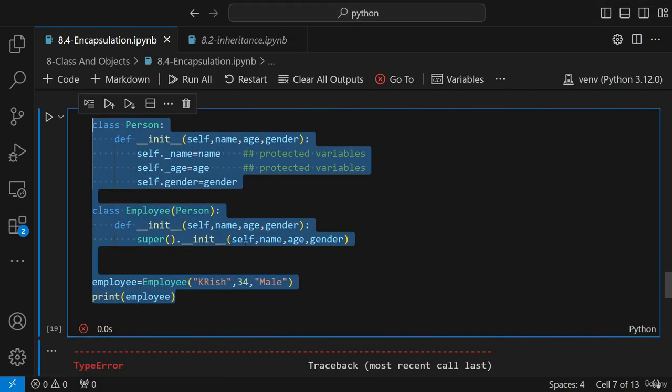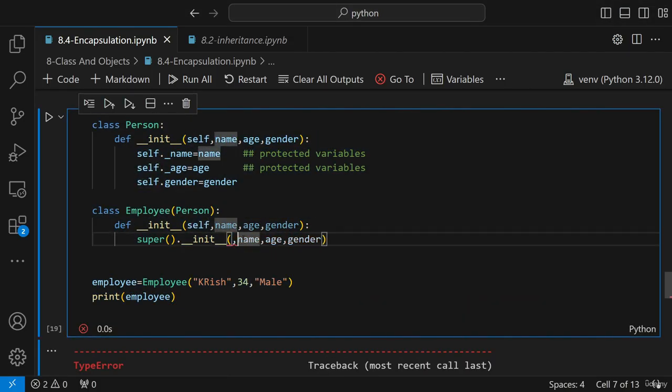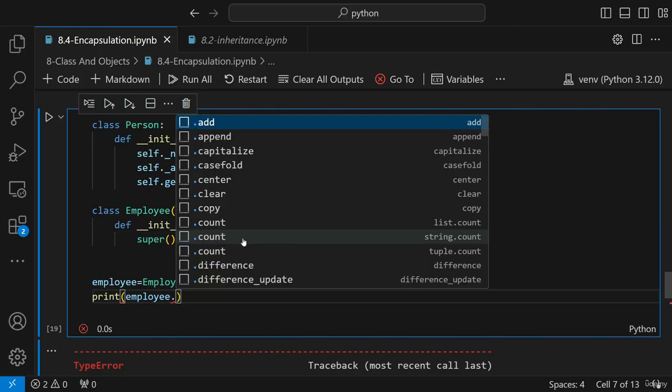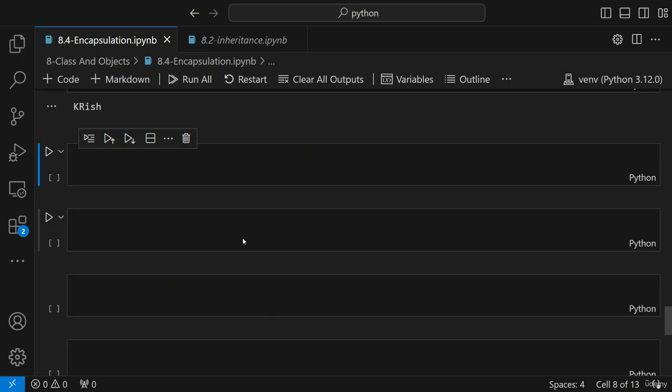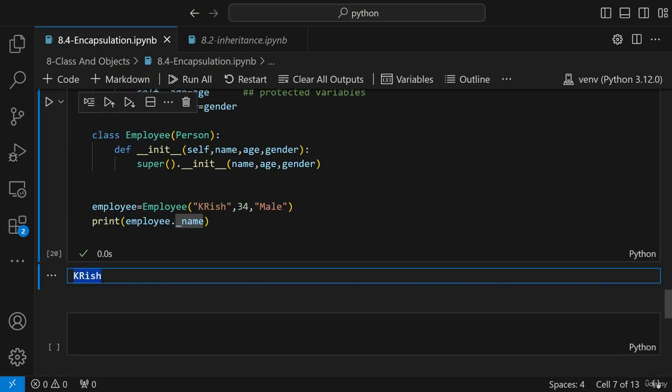Okay guys, one mistake that I've done over here, I've used the self keyword. So I should not be using this. Now I think it should be displaying it. Okay. So employee dot underscore name. Here you'll be able to see that I'll be able to get this particular output.